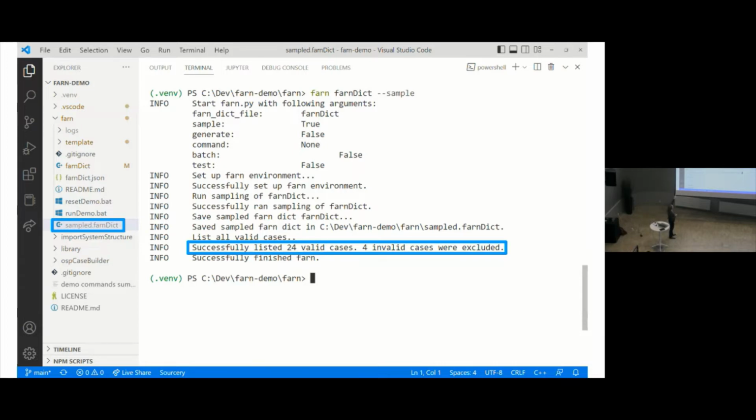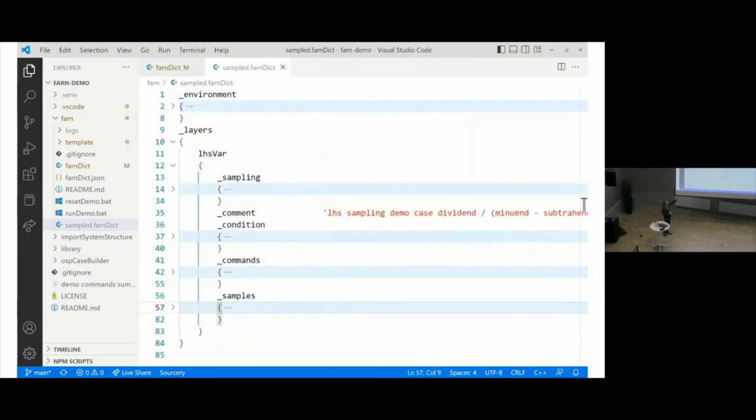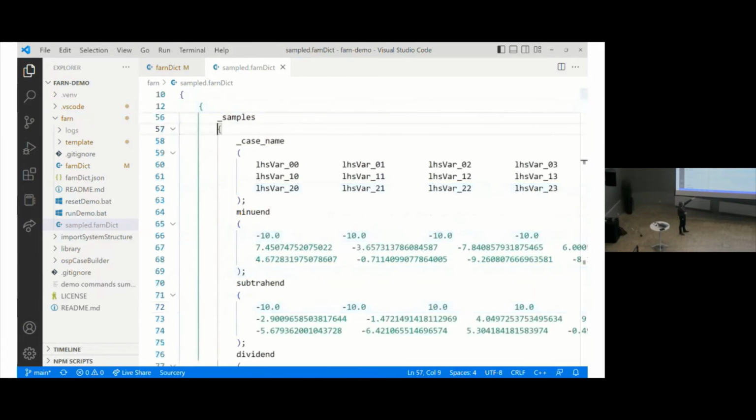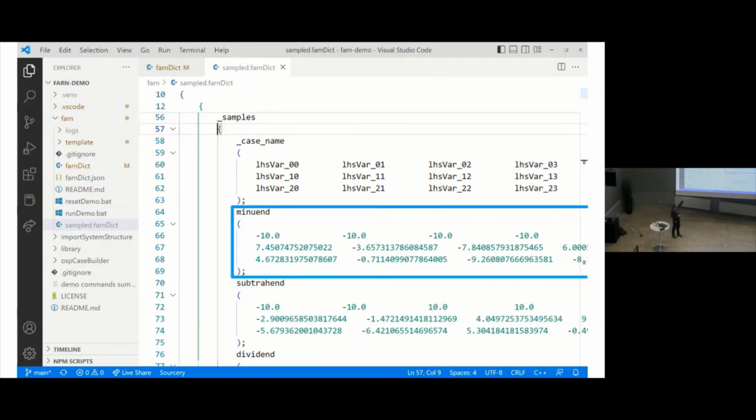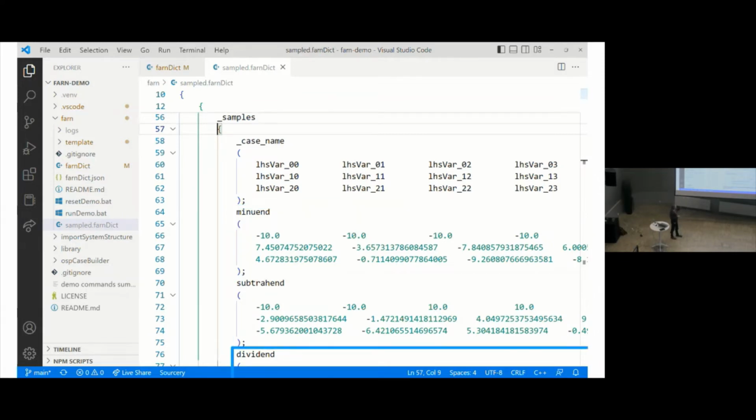And we now have a new file that's called sampled farn dict. So looking into sampled farn dict, there's a new section here in this layer, and that's being done for each and every layer. We only have 1 layer here, but for this layer, we now have a section called samples. Looking into it, we have names for the cases that relate to this layer. And they are just taking this base name of the layer you provided and then appending an index. And then you have the individual samples of those 3 variables that you do vary. This is down below the screen.